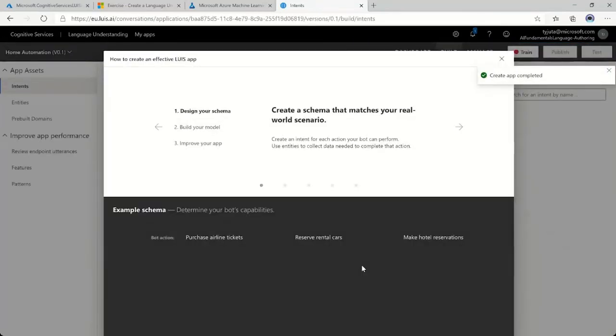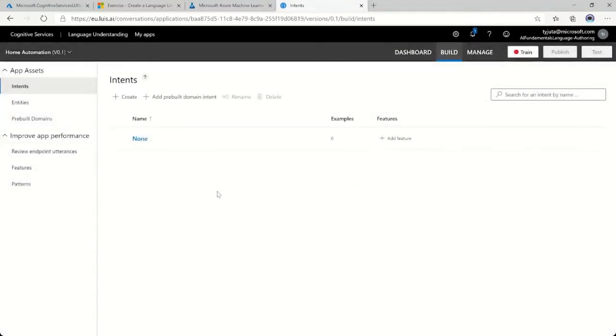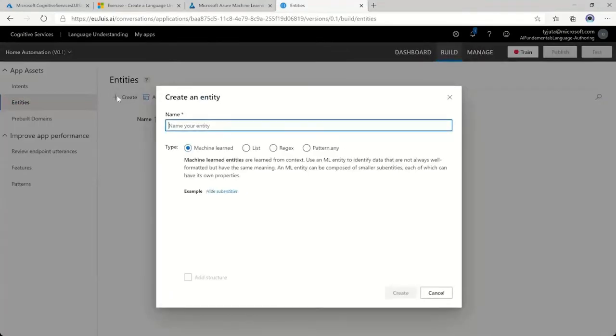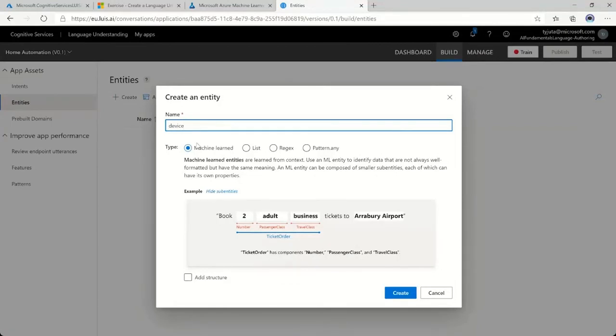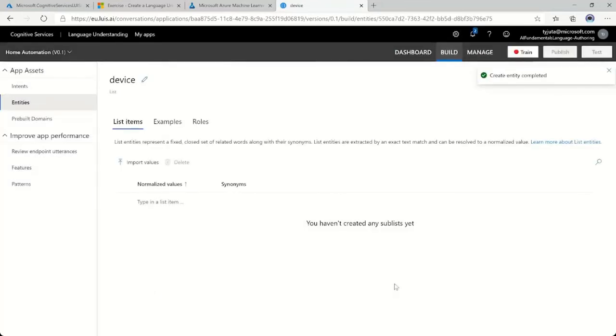And here we are. Now, of course, there is a little bit of a walkthrough here, but let's close this for now. You can do this when you're exploring this in your own time. Now we have something here. You see on the left side the intents, entities, and pre-built domains. Now go here, create an entity, create, and I call it device. It's a list. Press create. And we have created our first entity called device.